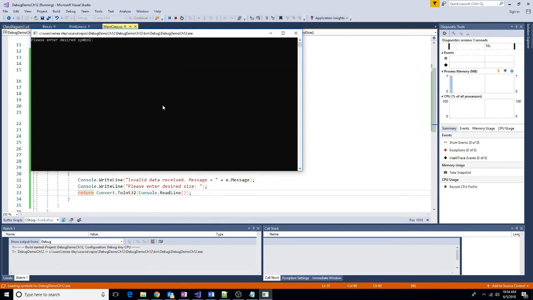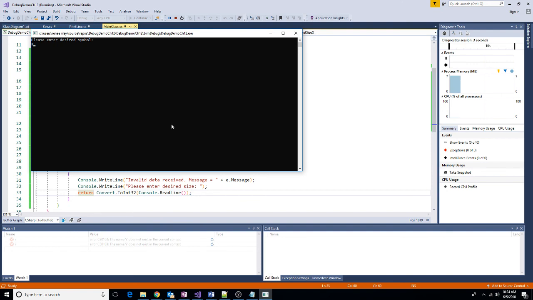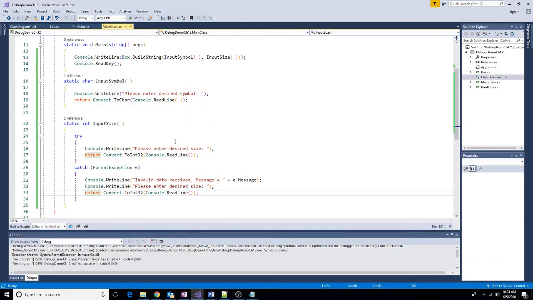I'm going to run it, and I'm going to say my desired symbol is $. My desired size is a non-numeric value. Now I get my message, invalid data received, so it's in our catch. It says this message that I got back from the exception is input string was not in a correct format, okay? Please enter desired size. So if we enter a 5, our program works. Everything's great. We're done.